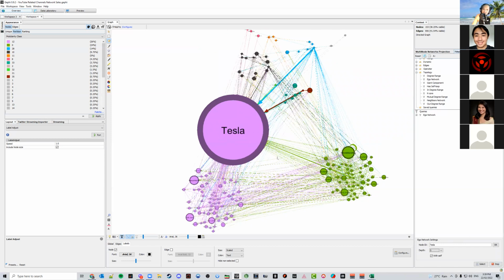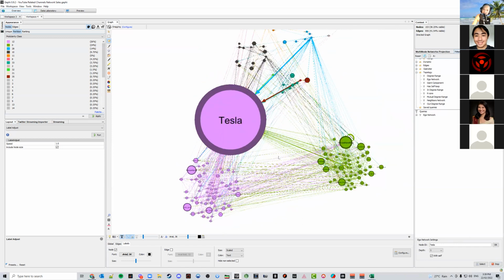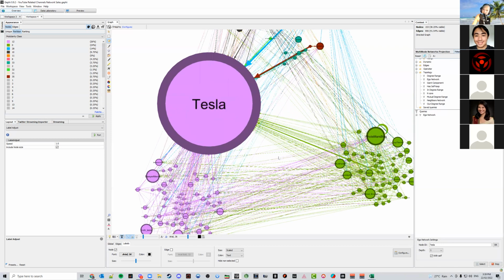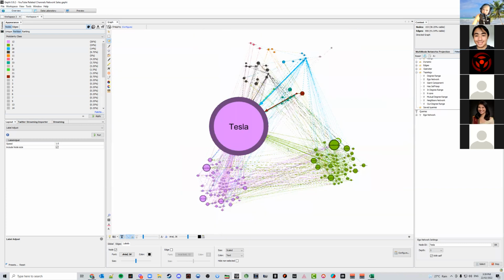So these are all of the people that interacted with Tesla. So its ego network is actually quite big. If you wanted to do some additional filtering to make it cleaner for the slide, you could do something like this.